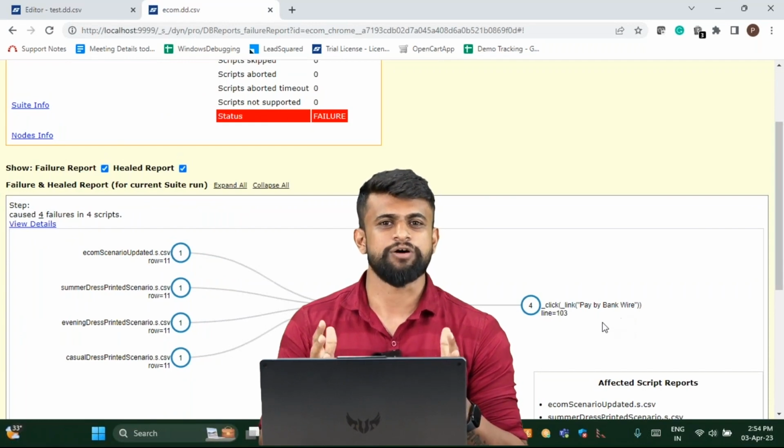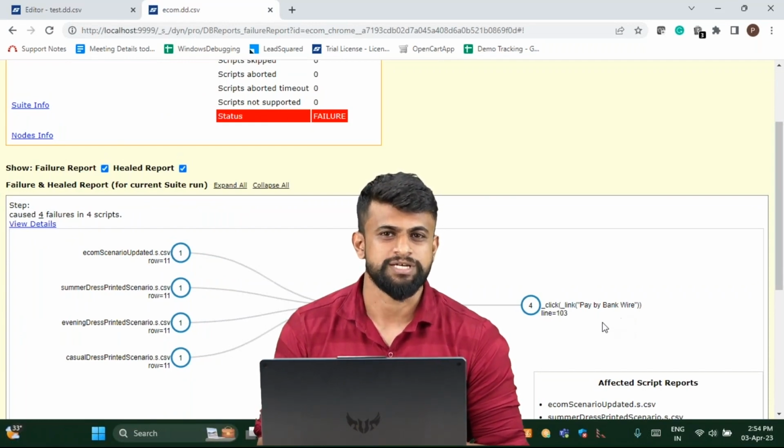So this is all about how to execute the multiple scripts simultaneously.